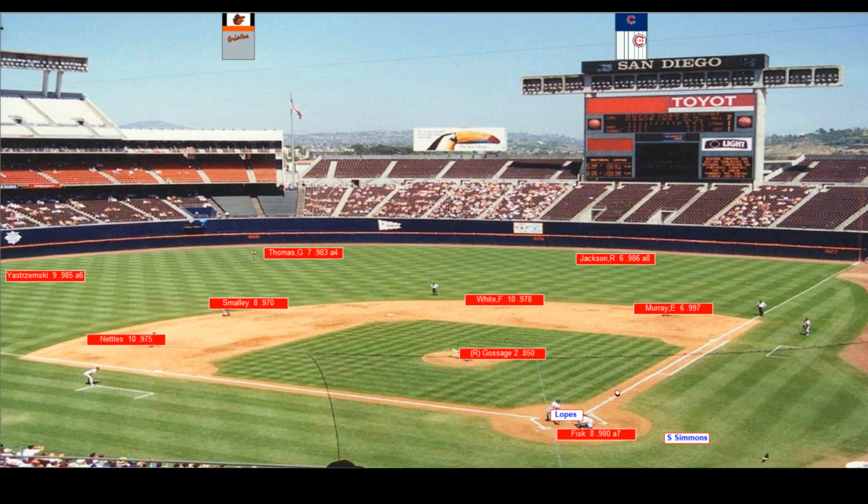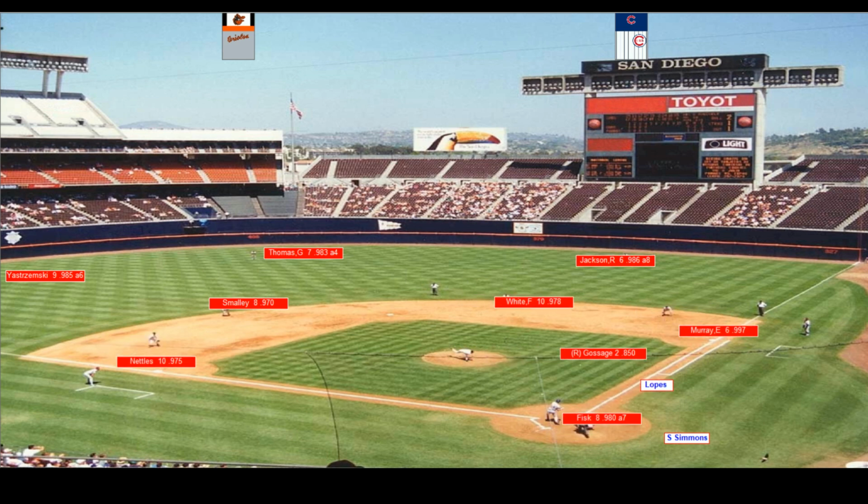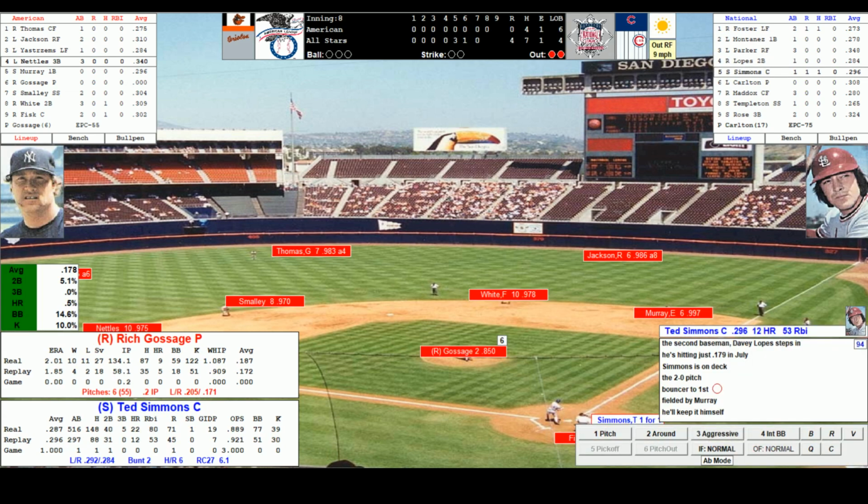Pitch to Lopes. Ground ball to Murray, who's a 6 at first, 2 out. So Ted Simmons, who doubled in his lone at-bat and scored.